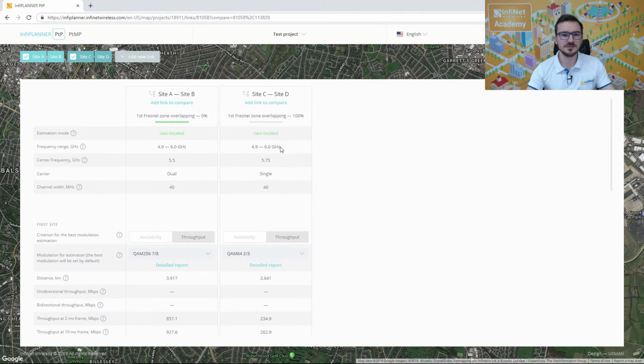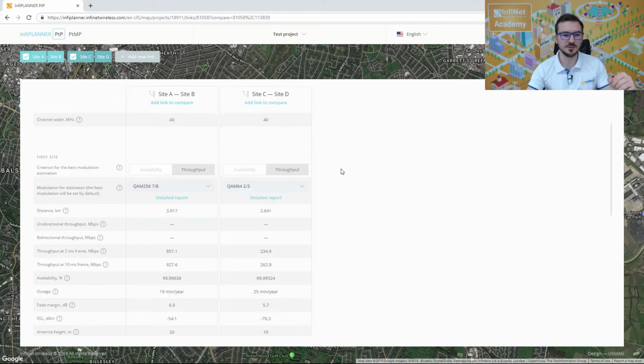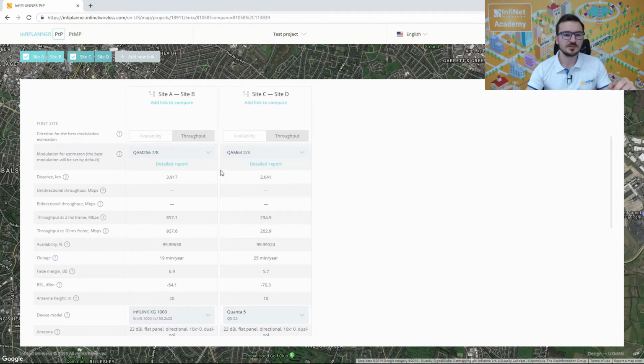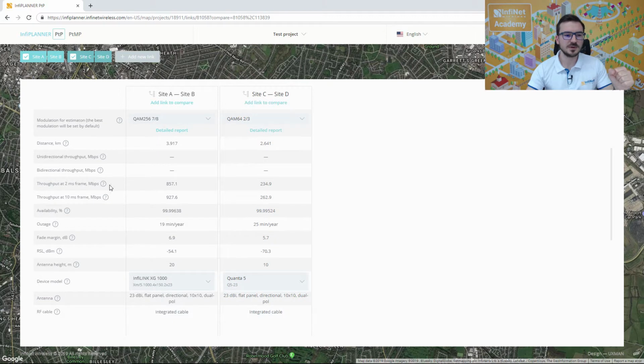Then you have radio information like frequency, center frequency, carrier if it is single or dual, and channel width as well. And further down we have the performance estimations for each site, first for the first site and then for the second site. And here we have the estimations for throughput, availability, outage, and so on, and parameters like receive signal level, fade margin, antenna height.